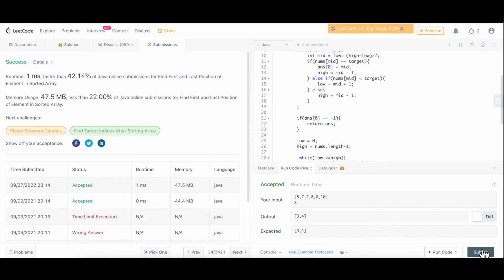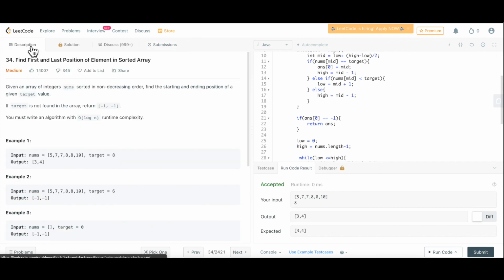Okay, so this is all about this question on how to find the first and the last position of an element in a sorted array.